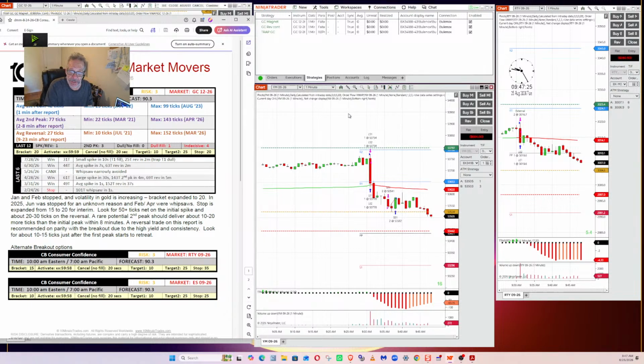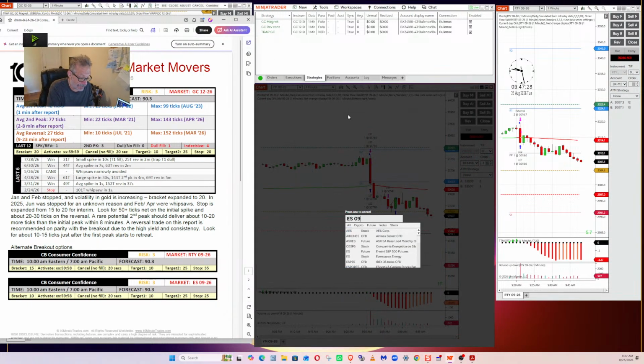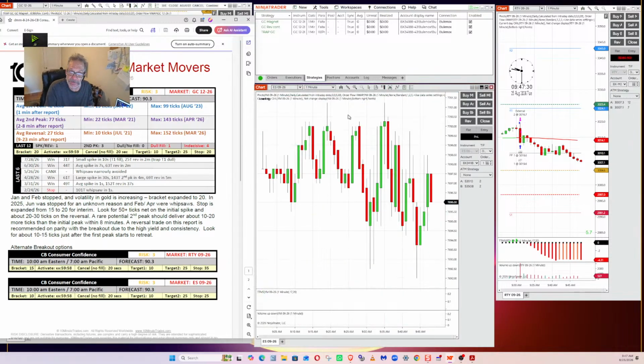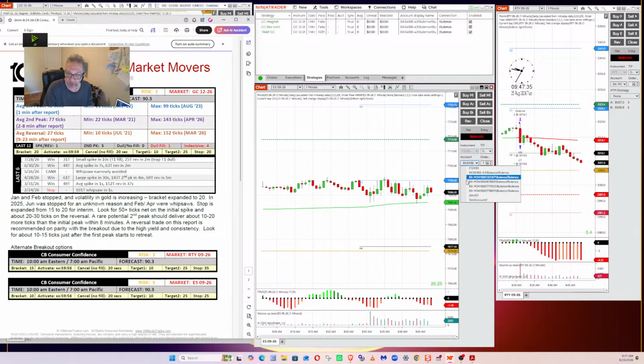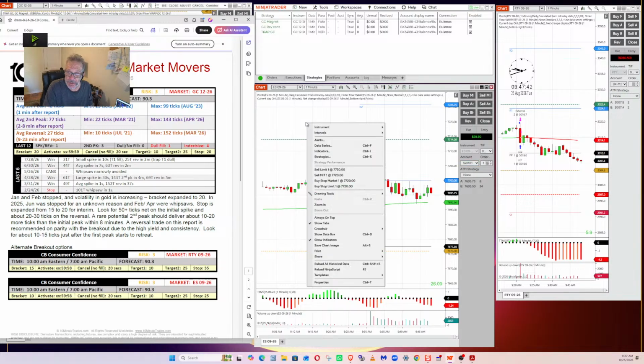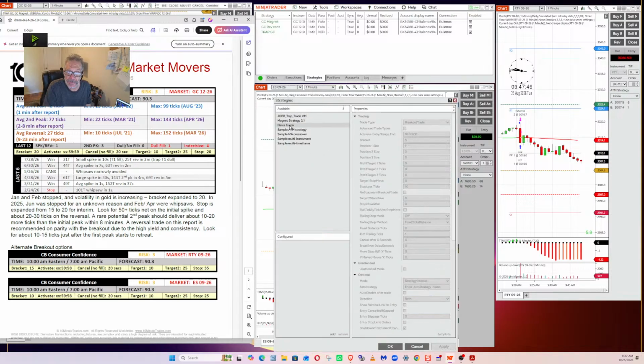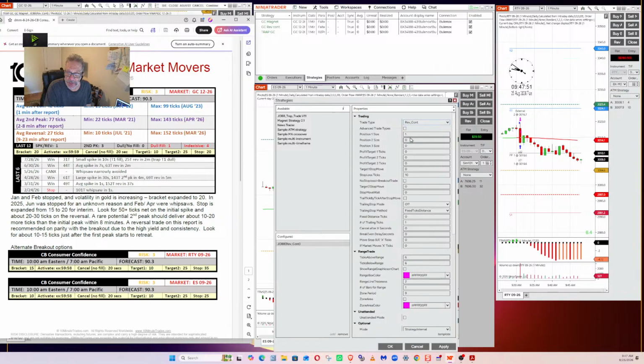My middle chart is now ES. ES 0926. ES is pretty choppy right now. I'll put a reverse continue on it. Change the breakout to reverse continue. One position, a target of 30, a stop of 25.